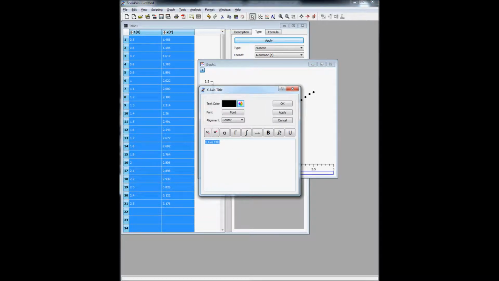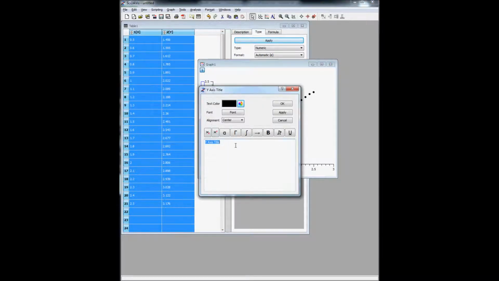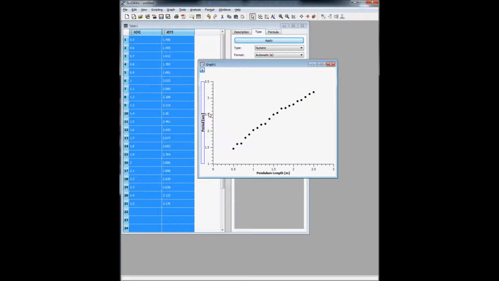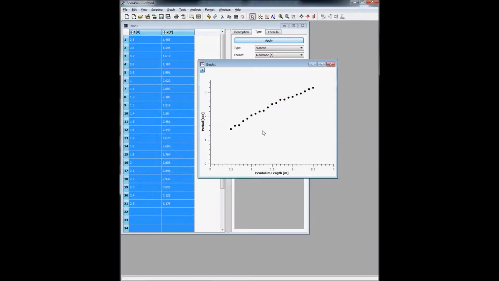I'm going to revise my axis titles to be accurate so I can be reminded of what I'm looking at. And this is pendulum length in meters. And then the y-axis is period in seconds. So I don't like the scaling. Let's go ahead and set that from 0 to 3.5 so I can see where 0 is at. And again, we get basically the same thing.